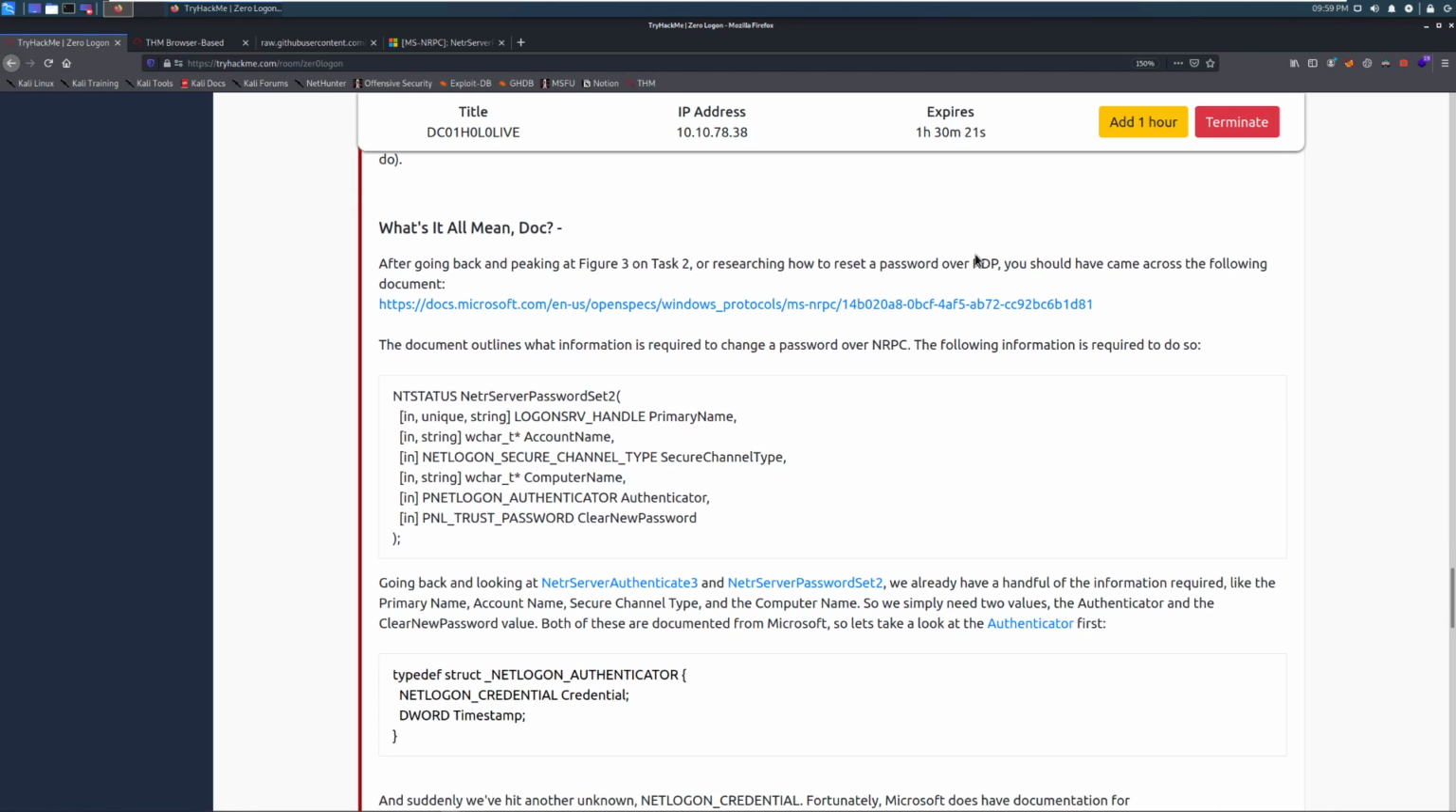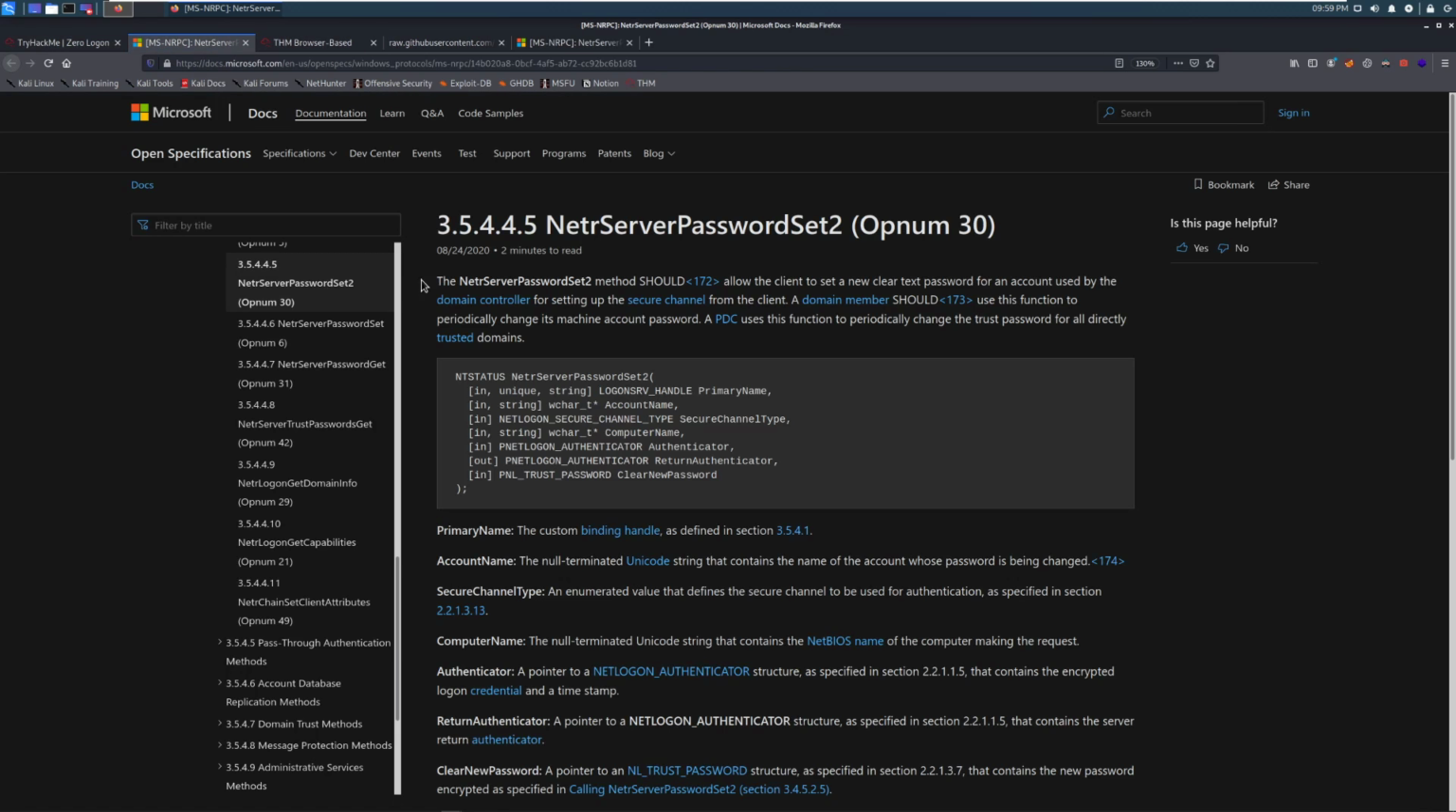After going back and peeking at figure 3 on task 2, or researching how to reset a password over RDP, you should have come across the following document. Here we can see a little bit of Microsoft documentation, which is the actual method we are going to call. Since we've already successfully exploited Zerologon to authenticate, we can just reset the password to be blank, which means that we can now authenticate to the domain controller using secretsdump.py to just dump all the secrets with a blank password.